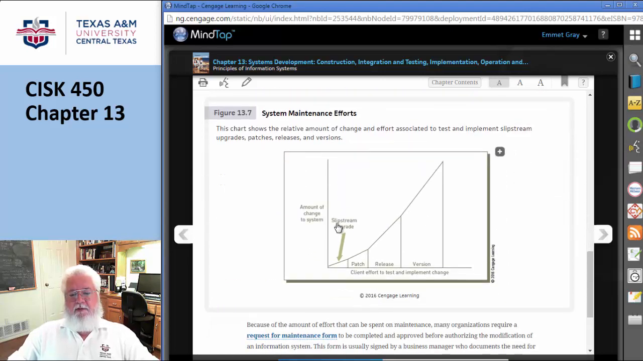And here's a little chart basically talking about how much disruption is going to happen when you make a software change. So a slipstream upgrade is one where I actually just meld it into the current running operation and perhaps no one even notices. The next one up is a patch, where I actually give you a file and you install this thing, and most likely the patch is just going to fix bugs. It's probably not going to have any new features. So there's nothing more to learn. It's not going to be a new menu item where somebody says, where'd that come from?